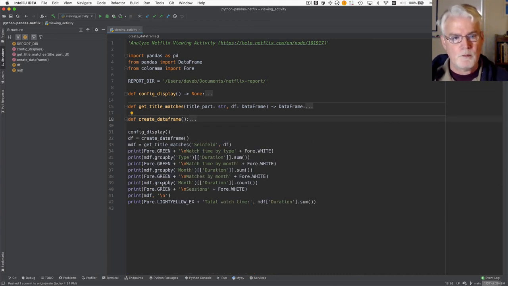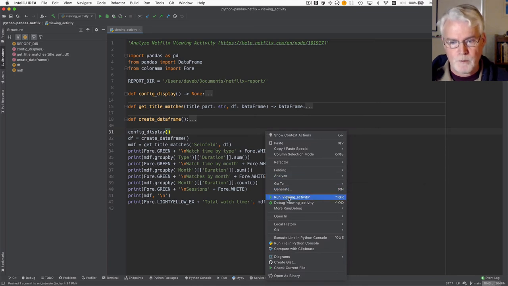In the main body of the program, we call config display so that we can have the wide display with nothing elided. We create the data frame, and then we create another data frame with just the matches. And then we do a bunch of printing various things. So let me run this, and then I'll talk about it more.